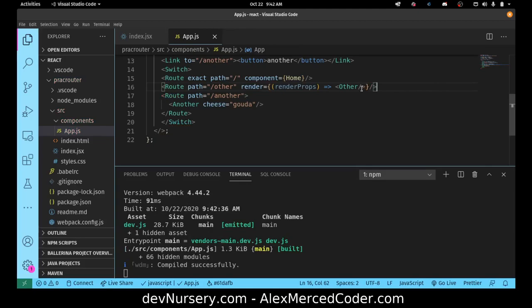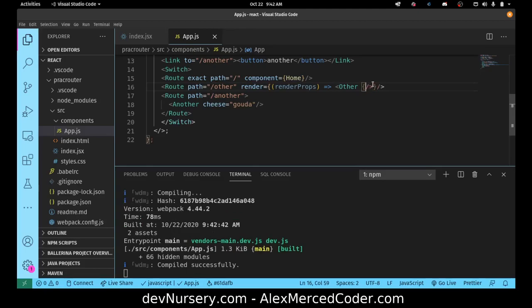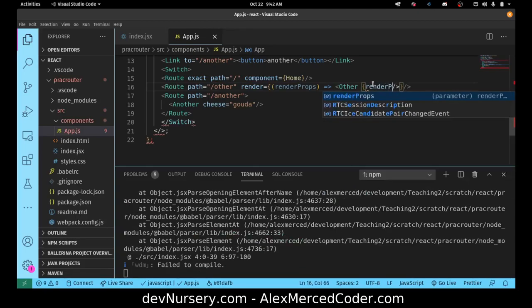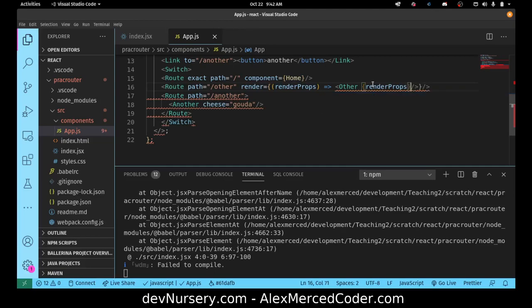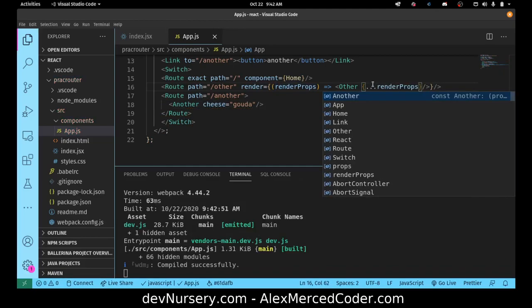Okay. So now in other, I can start passing in other props. I first want to include the render props, so I'll do render props, and then I need to do a spread operator. What that does is it takes the object, which has location, match, and history, and spreads it. So it's almost as if I put history, match, and location as their own individual props.